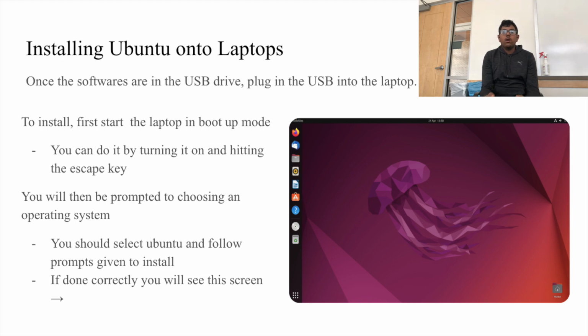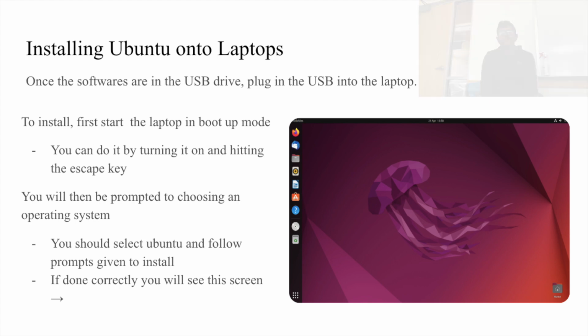Once you do that, you'll be prompted to choose an operating system. You should be able to see something that says Ubuntu on there. You'll select that and then follow the prompts given to install. If this is done correctly, you'll see the jellyfish screen that you see on the slideshow.